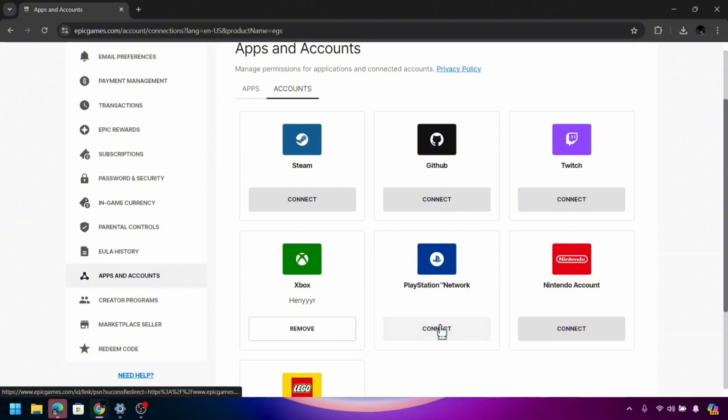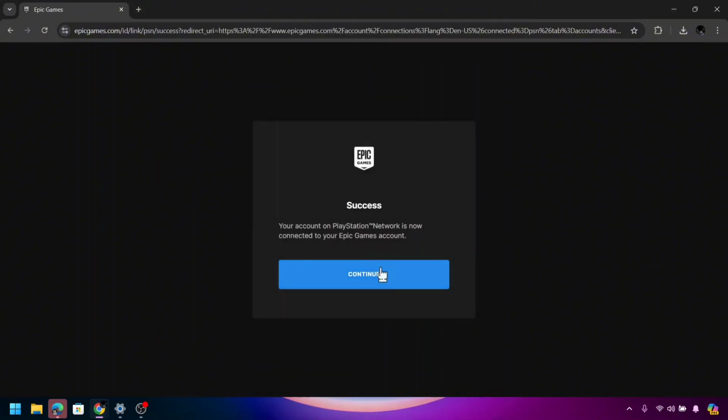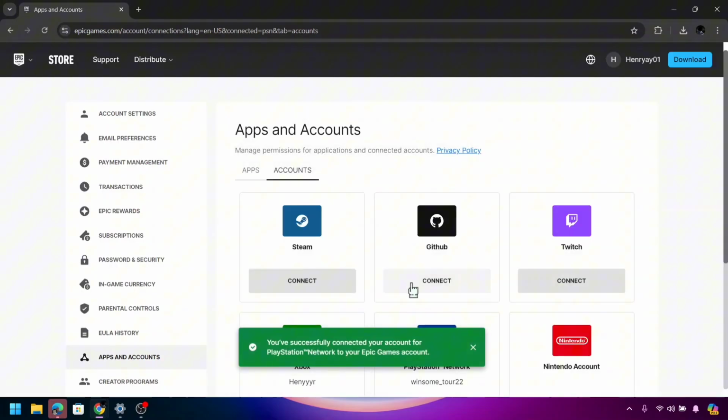Click the connect and click the connect account. And that's it. As you can see, it has been successful in connecting or linking our account. Now, let's head back in just to confirm if it was really connected. As you can see here, it was really connected.